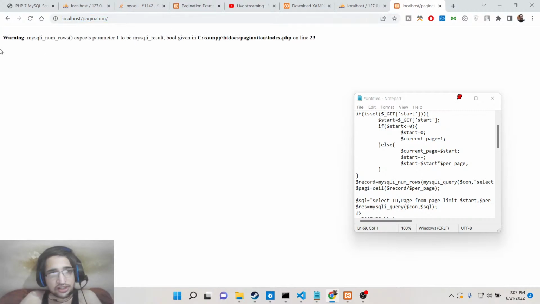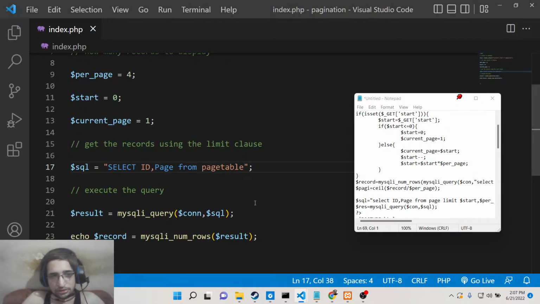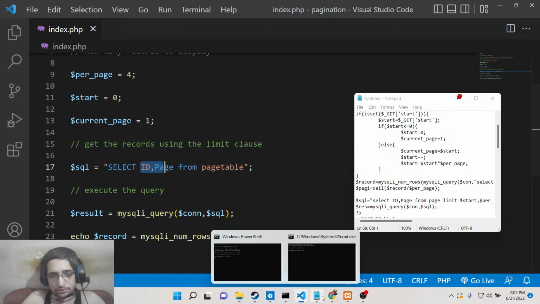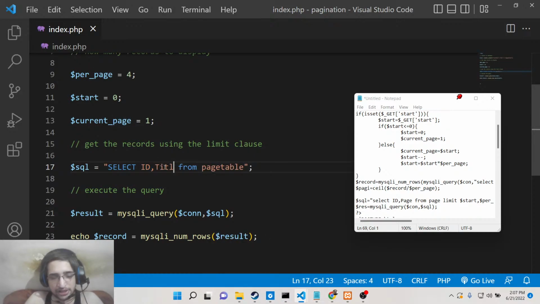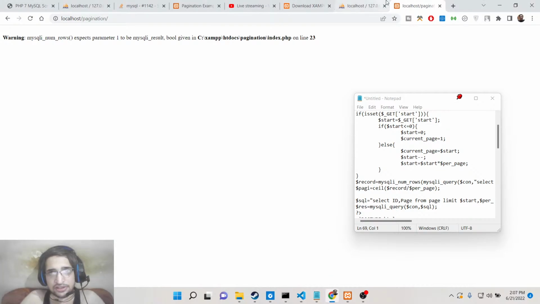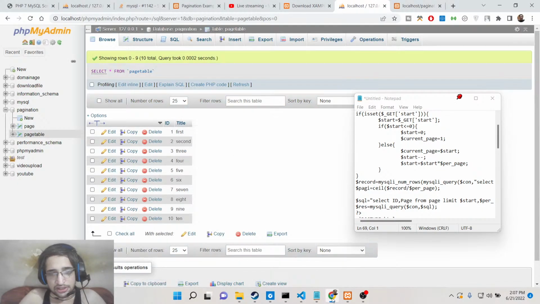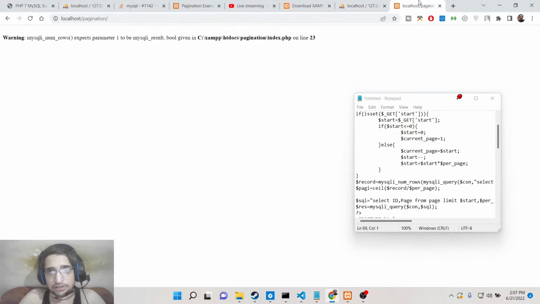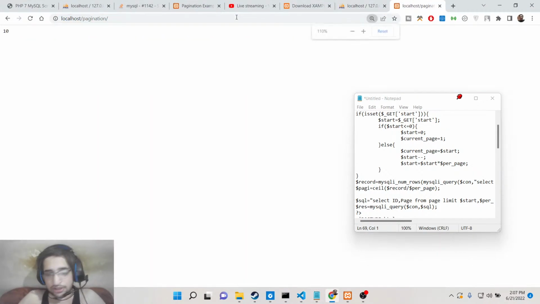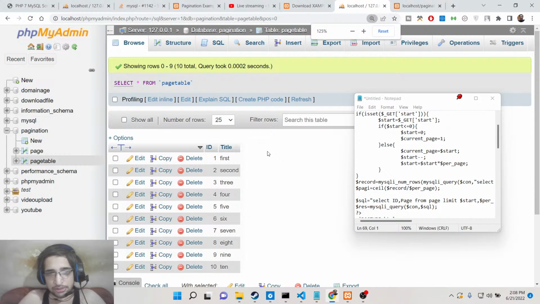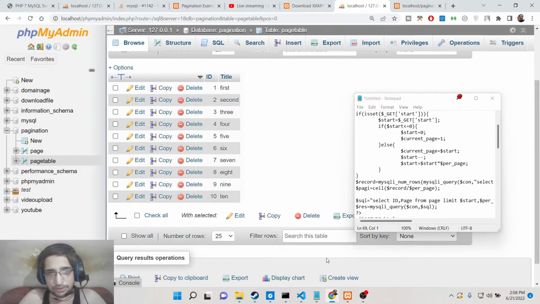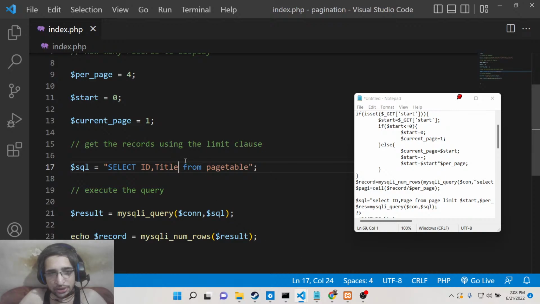And now if you refresh it, mysql_num_rows equals 23. Select id, comma, page. Oh sorry, this column needs to be title, because if you closely look here inside this table, the column name is title. If you now refresh it, you will see 10 records, 10 rows, will be returned to us, because if you closely look inside the table, 10 records are present. So now the PHP script is running perfectly. It is showing the correct result.